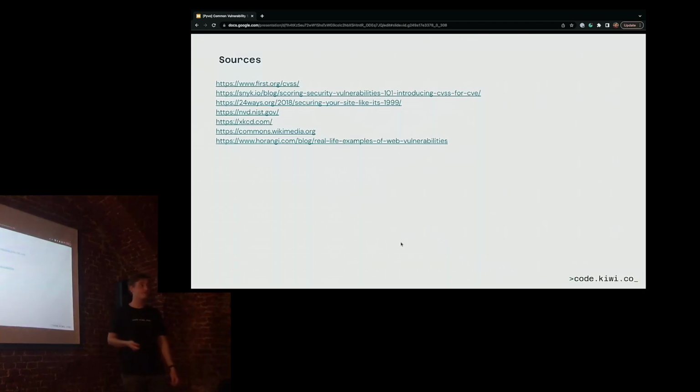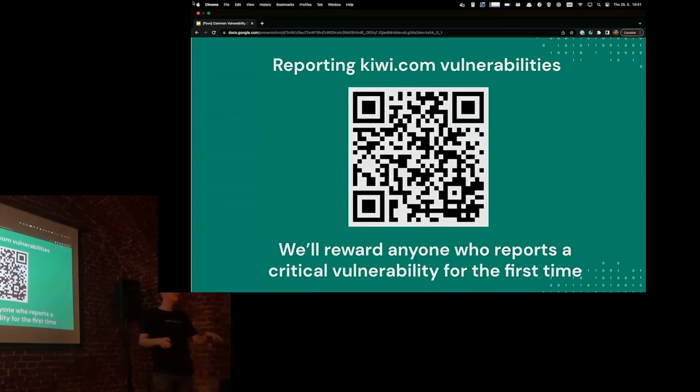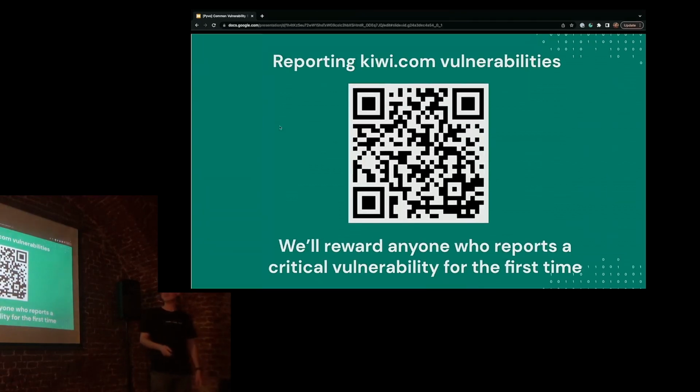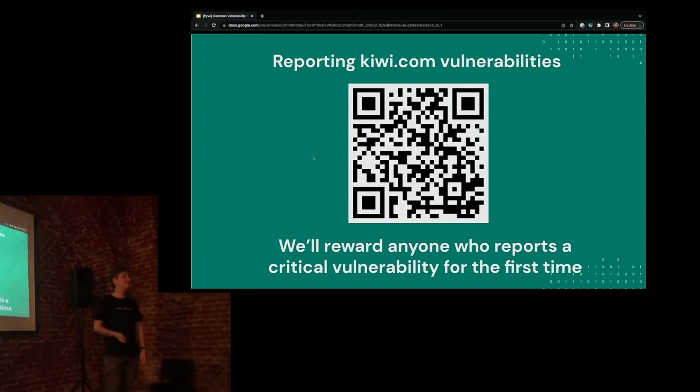Could you pull it back to the previous slide? The reporting one? Yeah. If you just search Kiwi security... I'm lazy, I want to take a picture. How much is the reward? Depends. It depends on the details, the CVSS score. There are details in the bounty program, you can see them on the website.